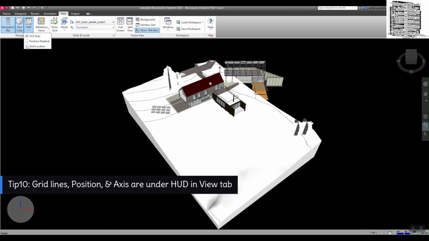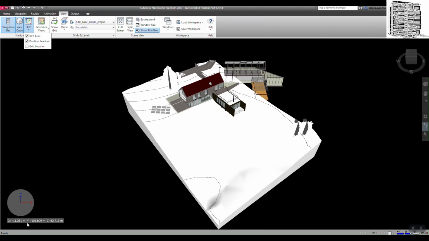The next one is a position. It tells you the coordinates. So like the position that I am right now and looking at, what is my Z, what is my X, and what is my Y. Right here I'll be able to see. And the next one is a grid location. So Navis basically extracts all the grid locations from the model that was appended, and I can double check here.